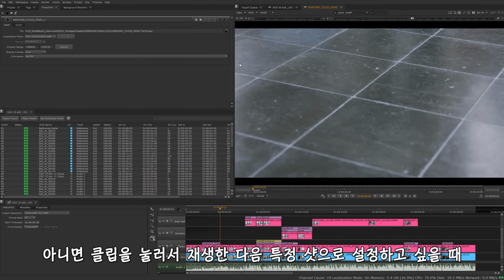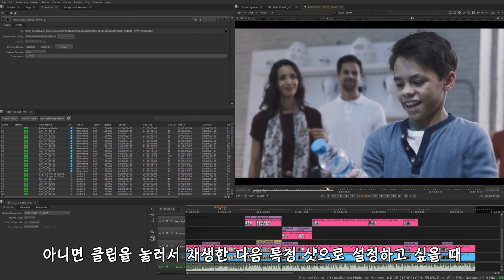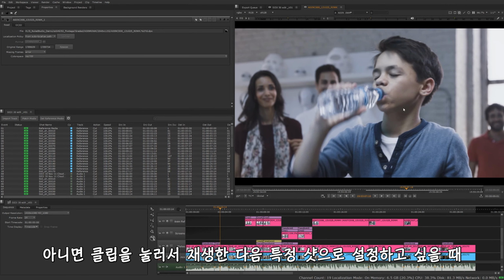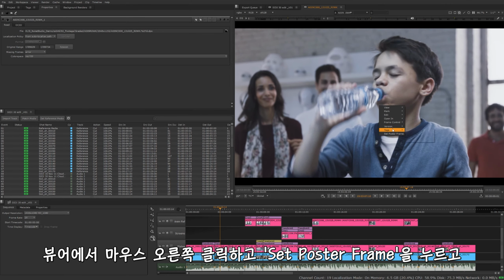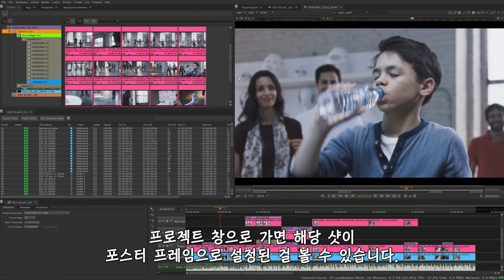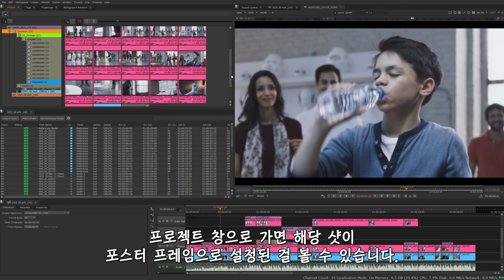Or if you're viewing a clip, such as this one, we don't want to just see the floor, we want to get some better context here. We like this shot right here in the viewer, we can right click and set this as the poster frame. So we go back over to our projects bin, we'll see now that it's set as the poster frame for that shot.